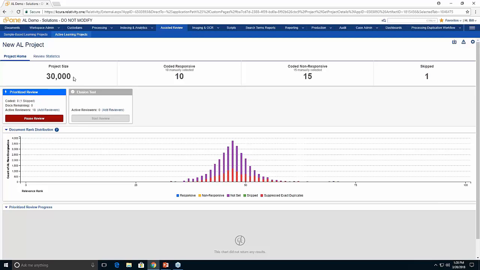But let's look at some of the numbers up here and just explain quickly what they are telling us. Project size is the number of documents returned by that search that got indexed in my classification index. Then you'll see up here coded responsive, coded non-responsive. I've got 10 and 15, and down below in the finer print, 10 manually selected, 15 manually selected. That term manually selected refers to documents that were coded on our project review field.